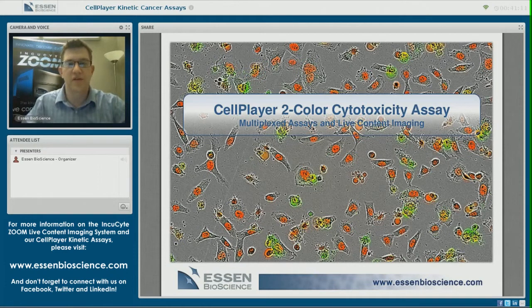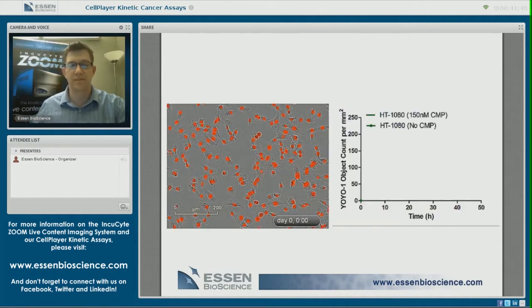First, the cell player two-color cytotoxicity assay incorporates the nuclear marker as a measure of cell proliferation, and this can be multiplexed with the Life Technologies reagent Yo-Yo-1. Yo-Yo-1 is a cell-impermeable DNA dye and gains access to the cell once the membrane becomes compromised. Once it gains access to the cell, it labels the DNA green, and then using the IncuCyte quantitative tools to identify green objects, we can count the number of Yo-Yo-1 positive objects and differentiate cells that are living and cells that are dead.